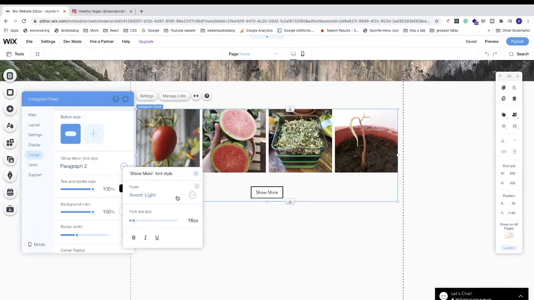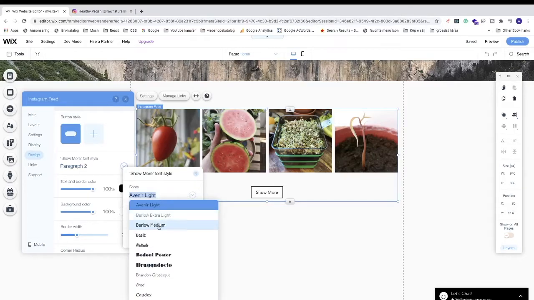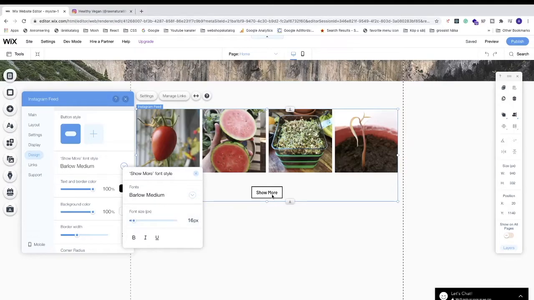You can change fonts. So let's say I want to have this one, Barlow medium. And we can change font size like that. Let's keep it at 17. And we can change bold, italic, underscore. Okay.